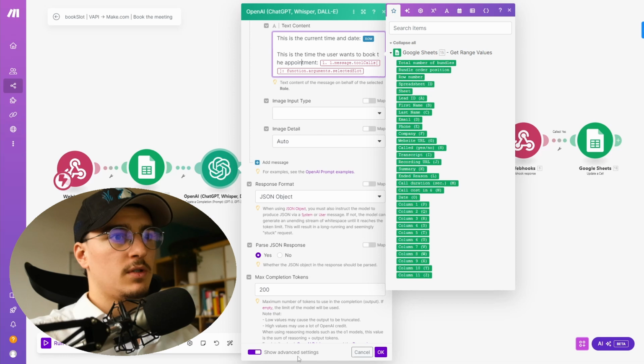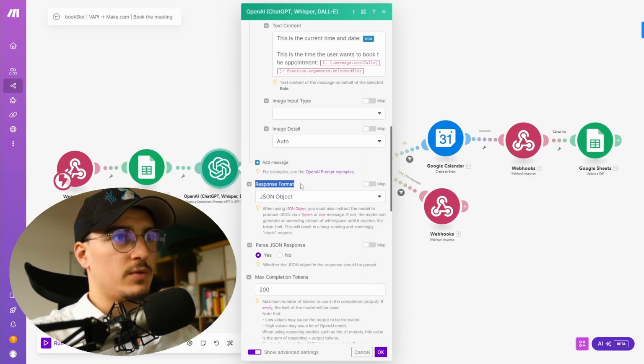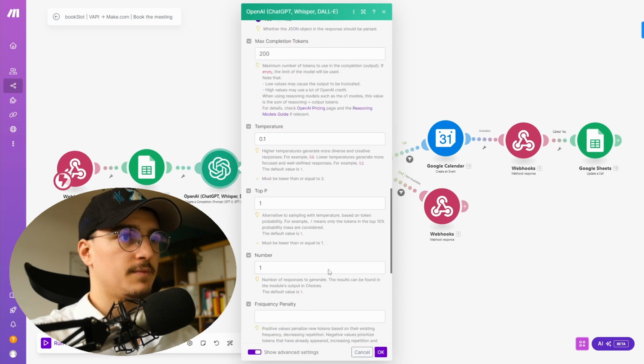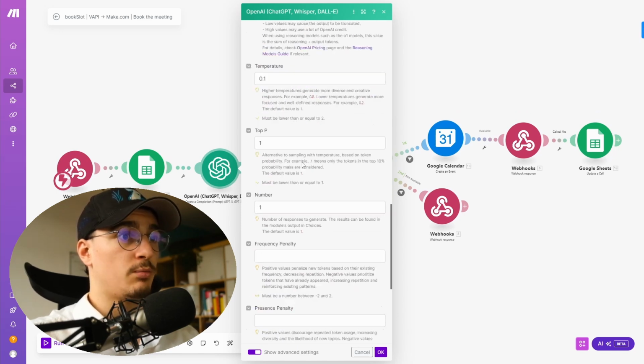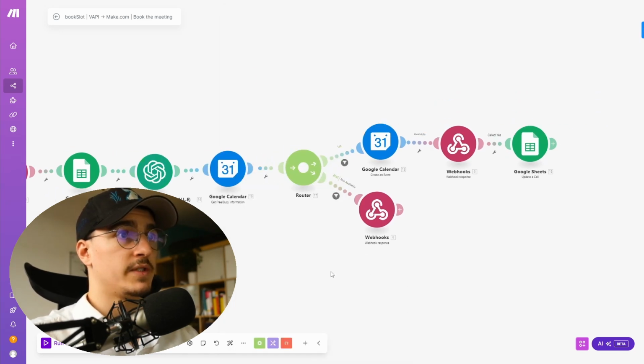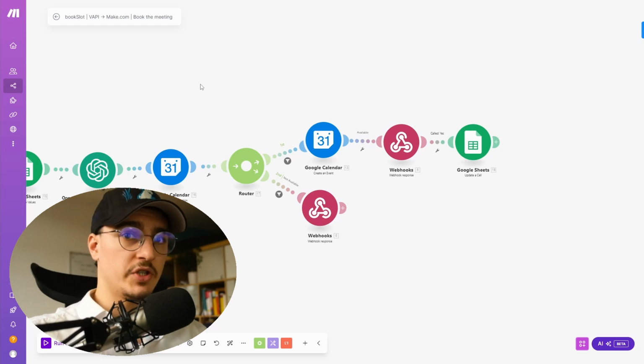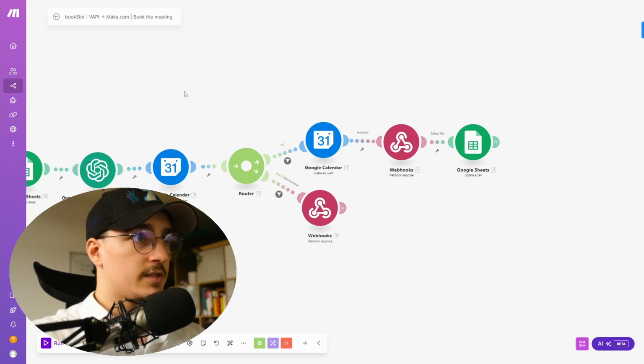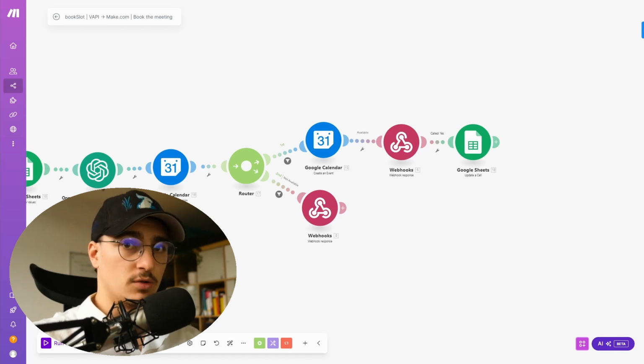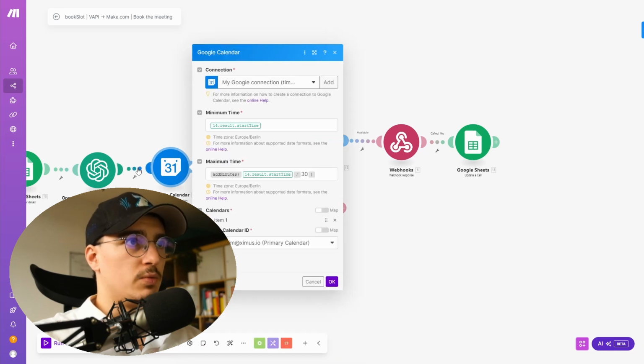We will enable the show advanced settings and set the response format to JSON, and again parse the JSON to yes. Max completion tokens 200, temperature 0.1, and then ignore it. Hit OK to save it. And the next step is just for safety and redundancy. We double check the free and busy information from our Google Calendar. Just also create a connection between Make and Google Calendar, and then this is what you will see.